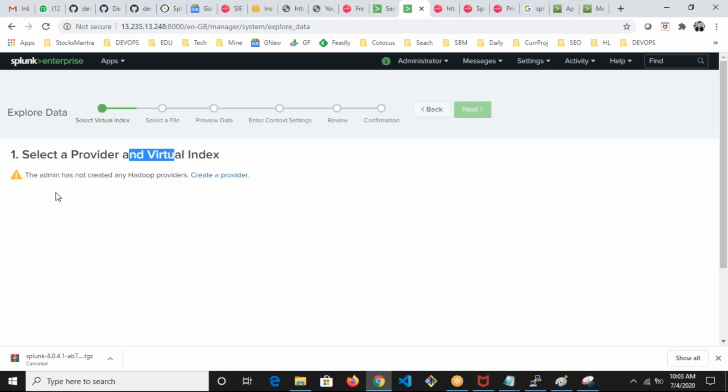Okay, so there's something else coming. Select a provider and virtual index. Create a provider. Admin has not created any Hadoop provider. Why is this asking? Okay, so it's not coming. Let's not see that, because it's related to the Hadoop provider.